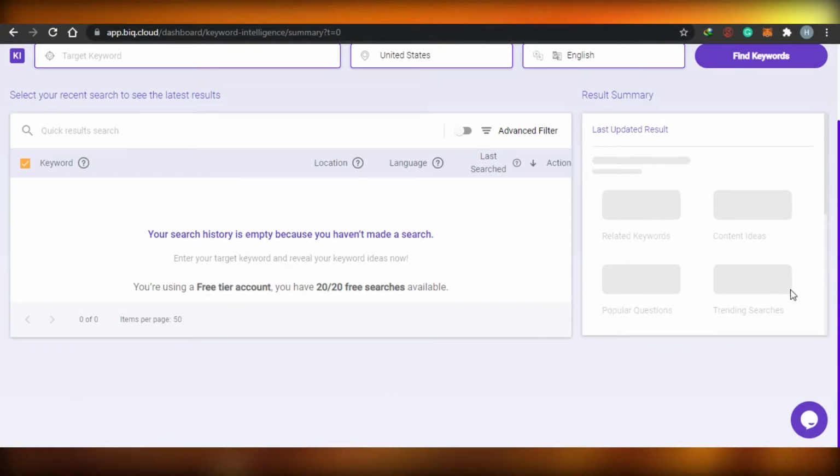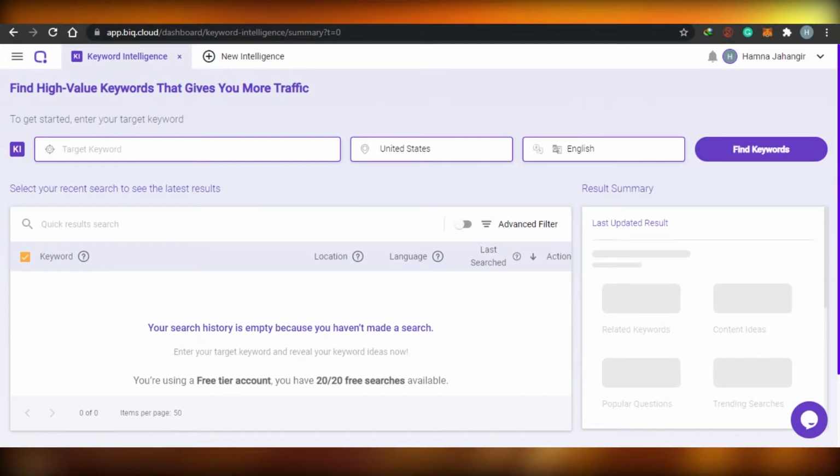So BIQ is actually very good for your blogs, and for free you can actually do a lot of research. You can see you're using a free tier account, you have 2020 free searches available. Now 2020 free searches means that if you're writing, for example, 2 blogs per day, that's what people actually write. Maybe you're writing 3 articles per day or 2 articles per day.